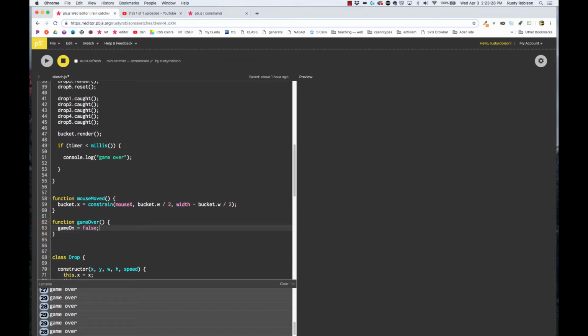I don't know what that's going to do yet, but the whole point is once the timer hits the milliseconds, we're going to call the game over function. I've been setting up a structure here. I haven't actually made it do anything. But let's just make sure this is working. I'm going to console log the game on variable to see if it works.